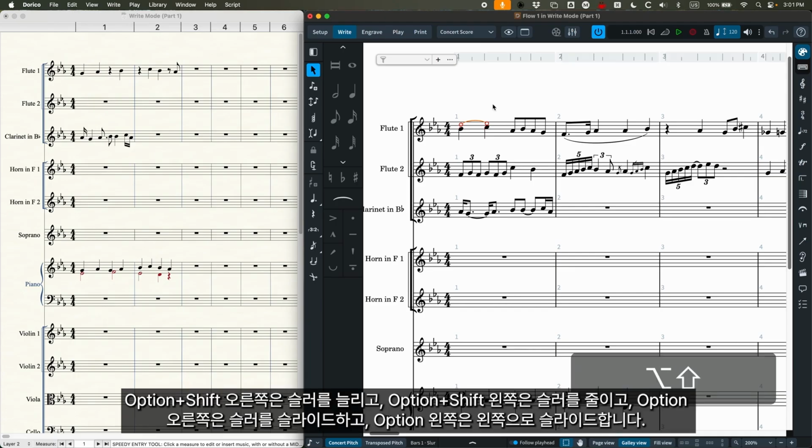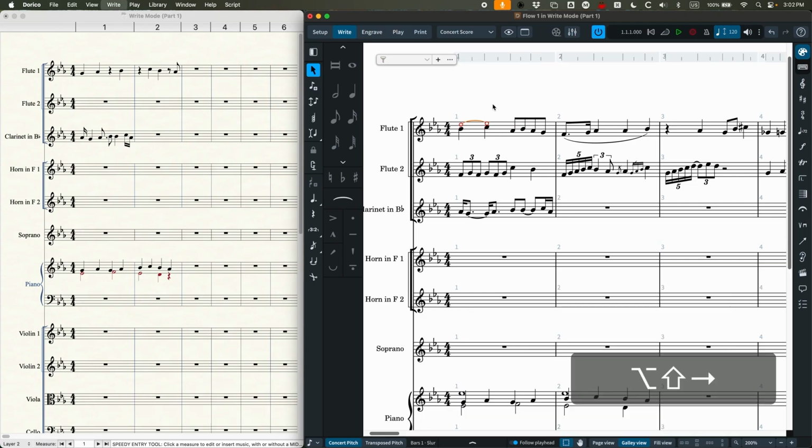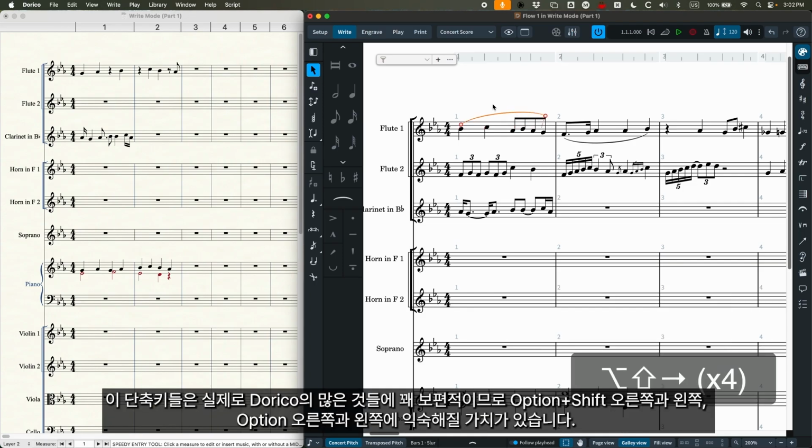So Option Shift Right will extend the slur. Option Shift Left will shorten the slur. Option Right will slide the slur right, and Option Left will slide it left, right? So these shortcuts right here, they're actually pretty universal across many things in Dorico. So it's definitely worth getting used to. Option Shift Right and Left, Option Right and Left.